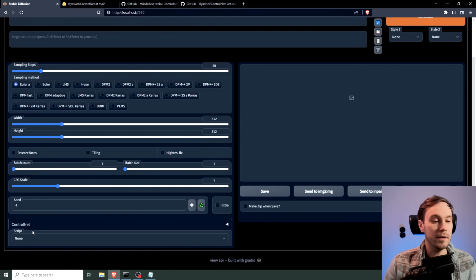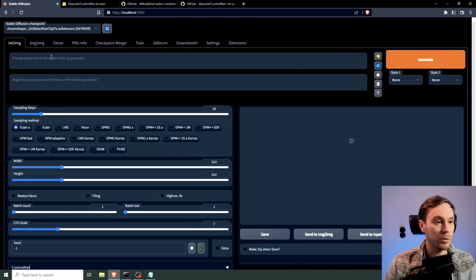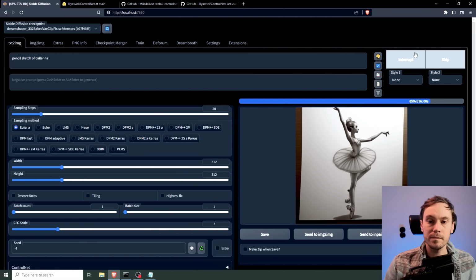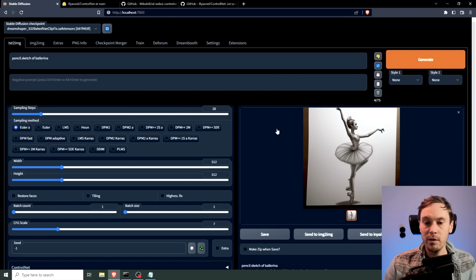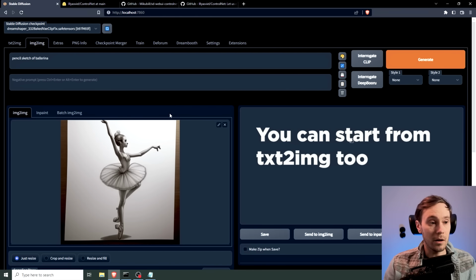And now, while we're in text to image or image to image, you can see here ControlNet. We're going to start with text to image just to generate a starting image. We're going to do pencil sketch of ballerina. So here we have a pencil sketch of a ballerina. We're going to send this to image to image. That will be our input.